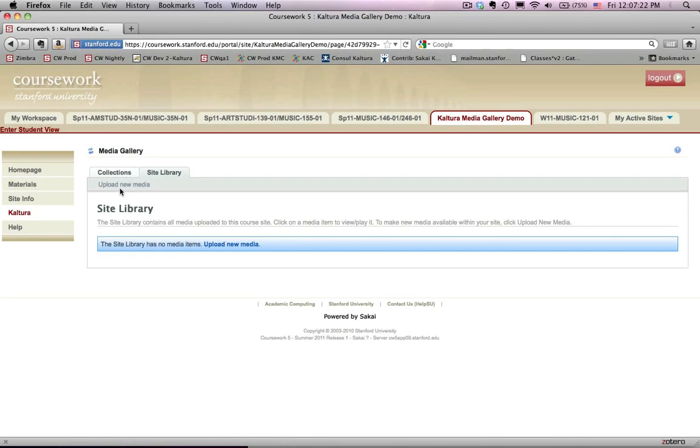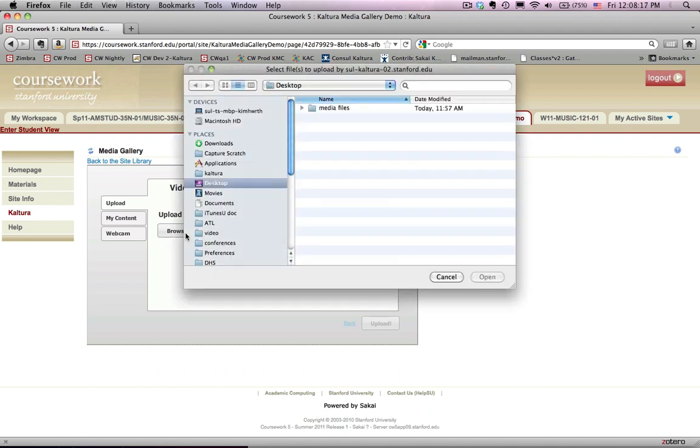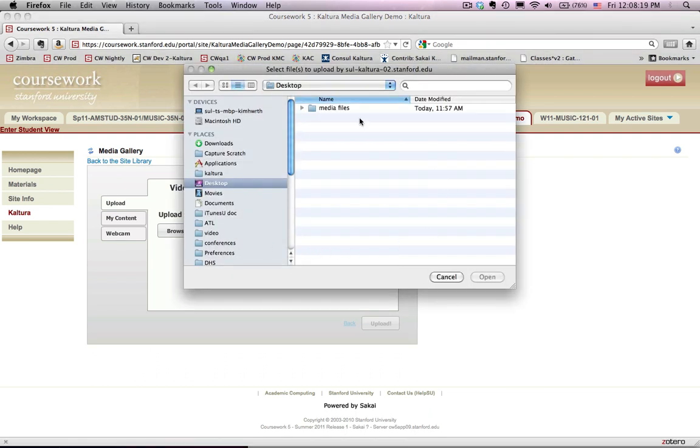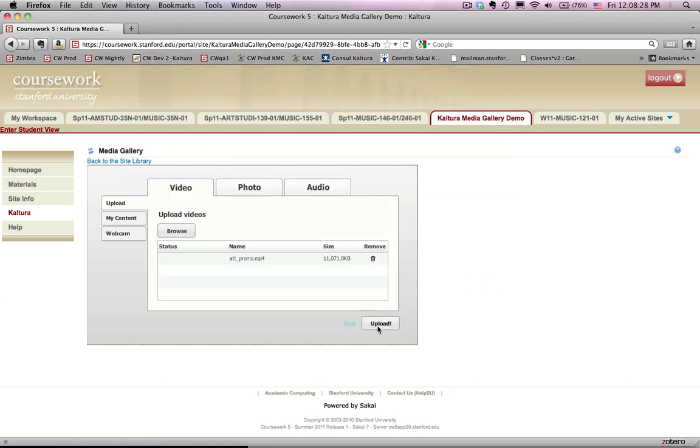And the Upload New Media button's here. This is a standard way to get content into the system. You have an option for video to upload content from your machine. If you've already uploaded content previously, you will have available in My Content, or you can also record from a webcam. So to upload video, what you want to do is browse on your machine. And we have some video content here. You can select the item, click Open, and then click Upload.